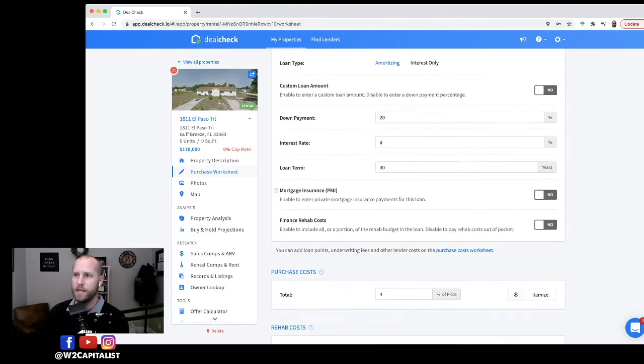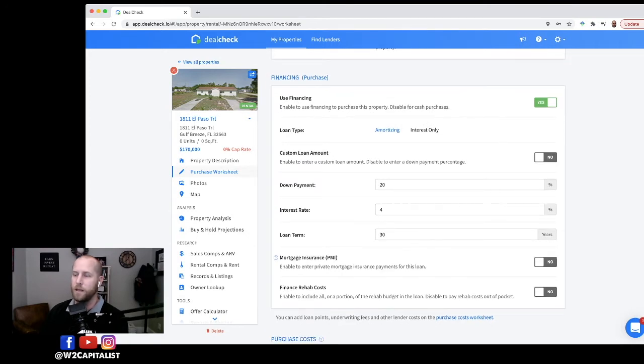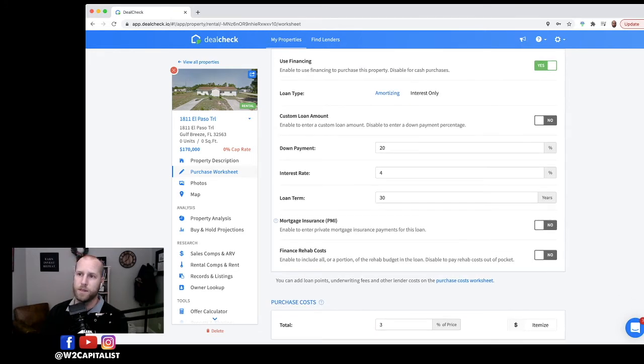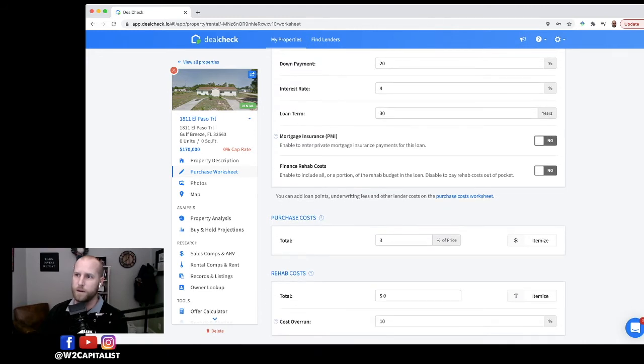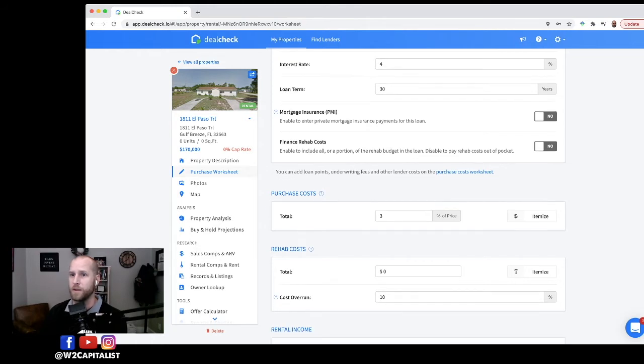But we're going to look at financing. We're going to use this financing. We're not going to do any kind of customized financing. We're going to amortize it. There is going to be no interest only. Custom loan amount. So these are typical that we've got saved. We're going to just go with those, right? We're not going to do anything crazy. We're not going to pay PMI because we're putting 20% down. We're not going to finance the rehab costs because there's not going to be any rehab on this property.